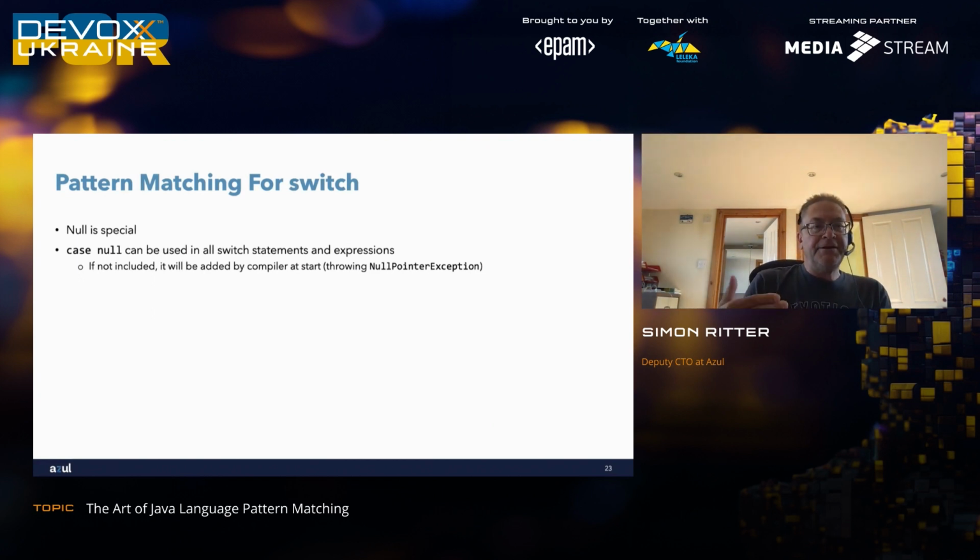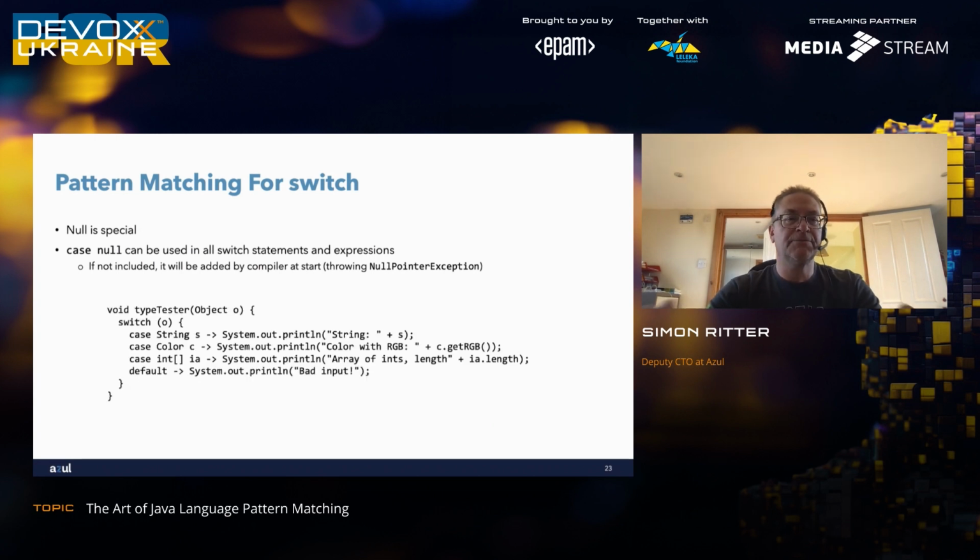Now, a couple of things about that null. Null is special. So we can use now case null, which is effectively used in all switch statements and all switch expressions. That doesn't mean you have to include it in every one of them. You don't have to go back and change your code to match this idea that all switches must include a case for null. The compiler will do that for you if there isn't one there. And what we would see is something like this.